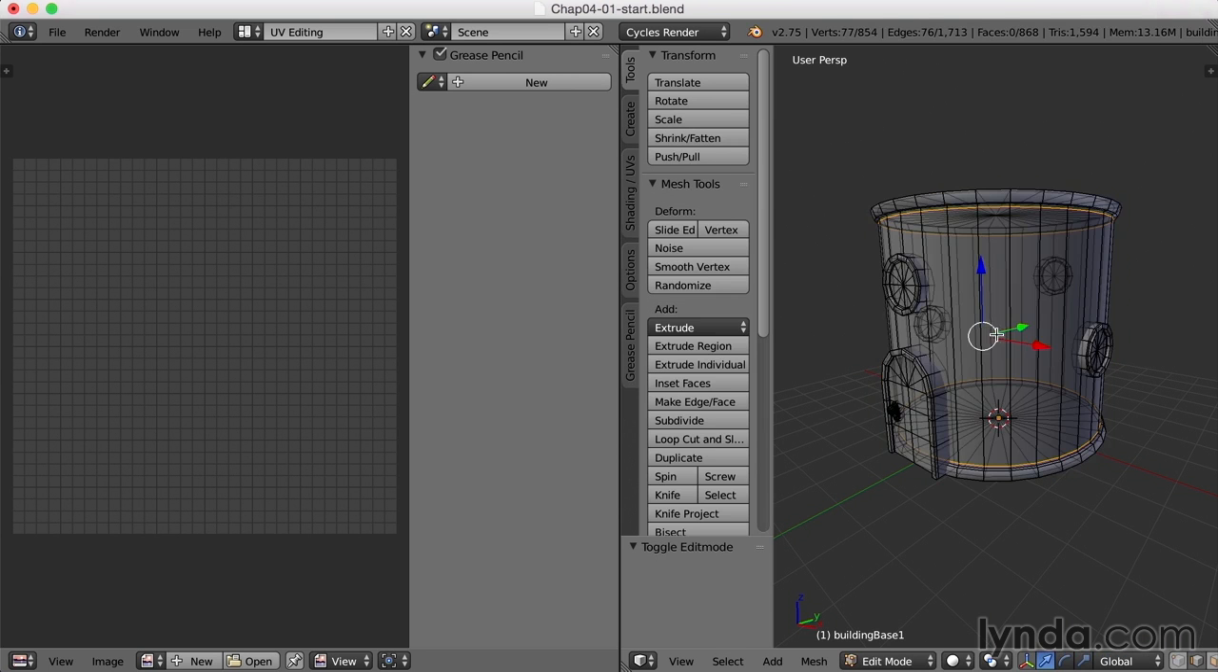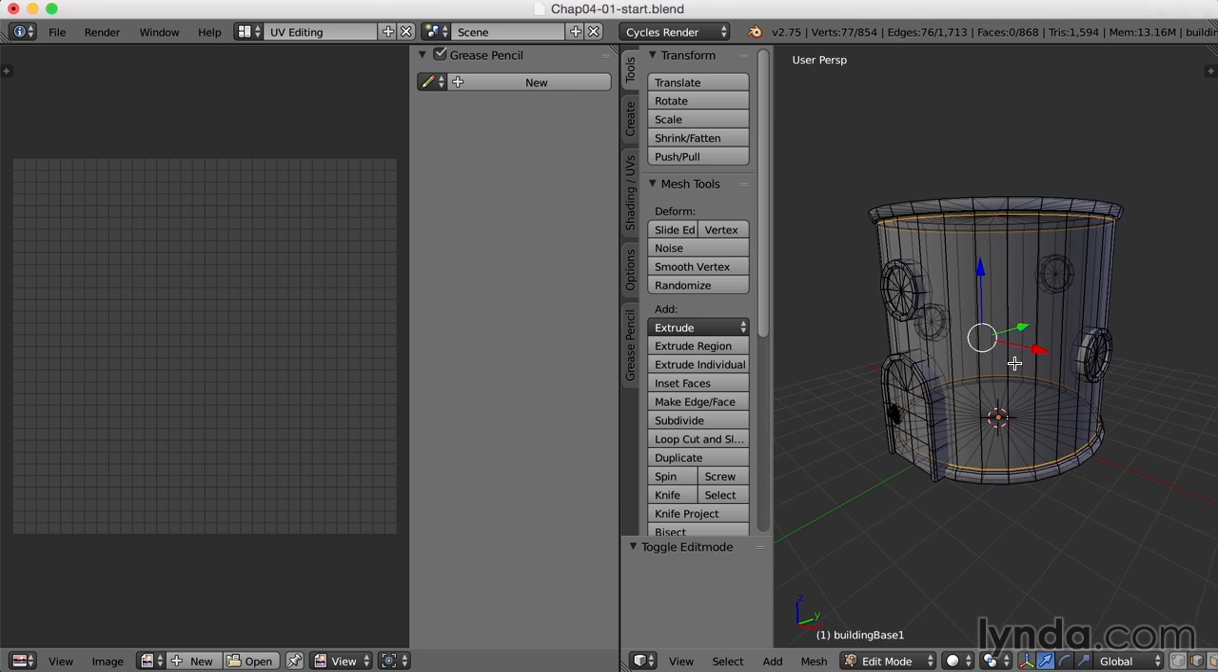I'm going to tab into edit mode, and by default the UV editing screen layout here has this ghost image view, and I don't really like that. I'm going to middle mouse button click and drag this view over to this button here and click that to turn that off. Now I can drag this bar back over.